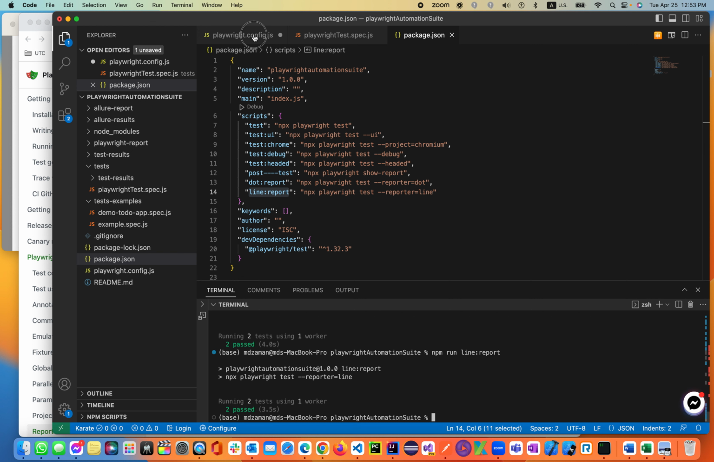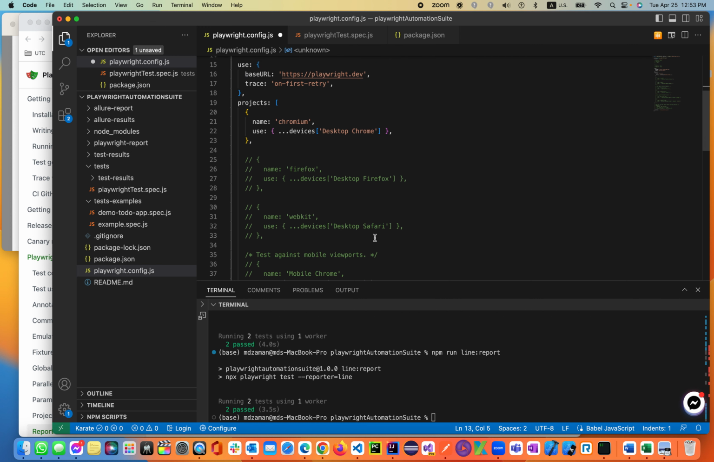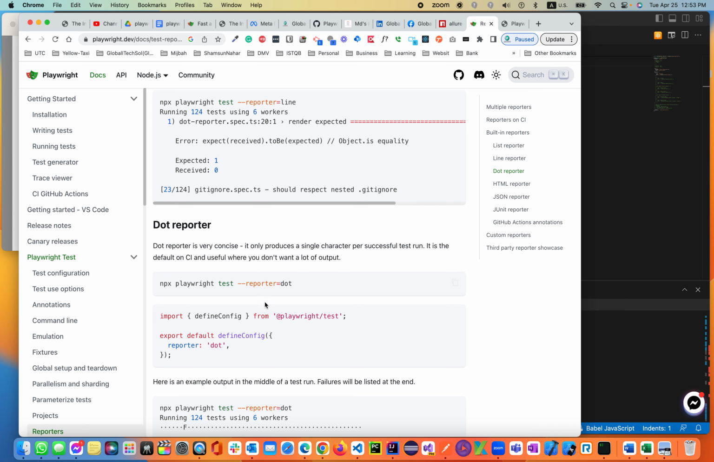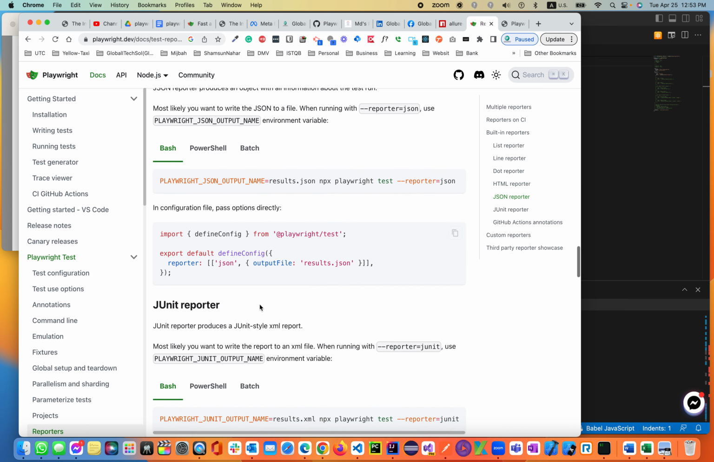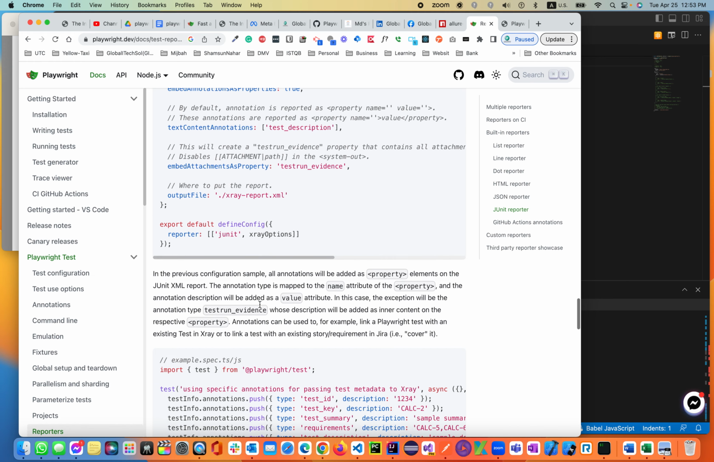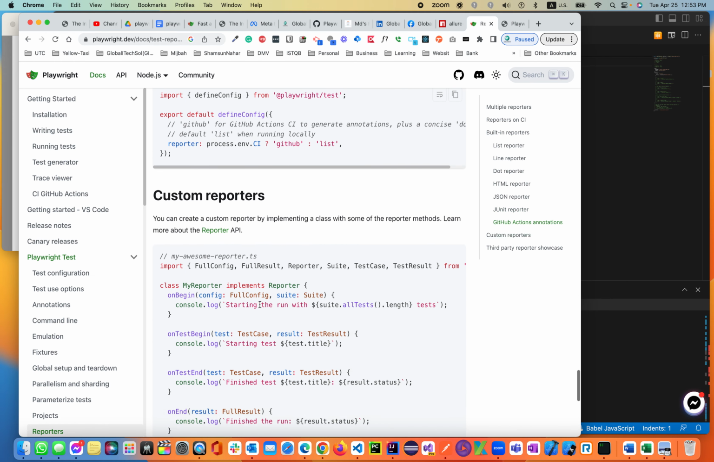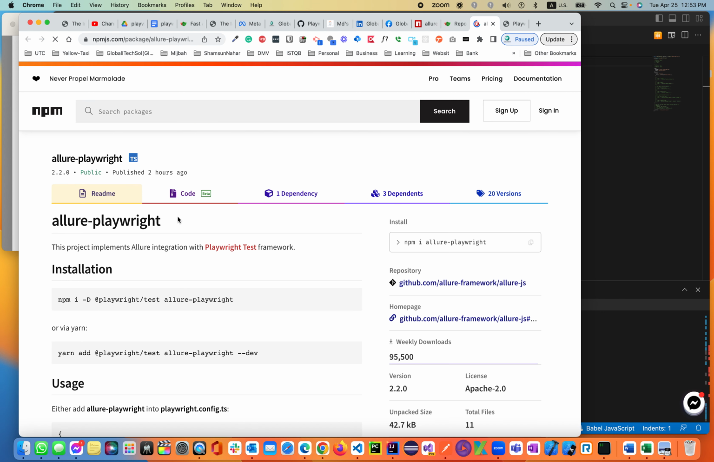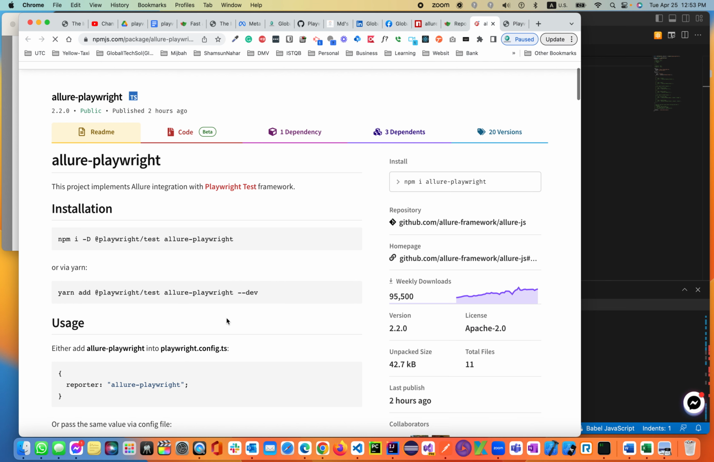Now let's go back. So this is the line report. Is there any other report? We saw the HTML report, we saw the dot report, we saw the line report. Now there is also a nice report which we can generate in a dashboard format. Allure report, right? If you click on the Allure report, it will take you to the Allure Playwright package. So we have to install this.